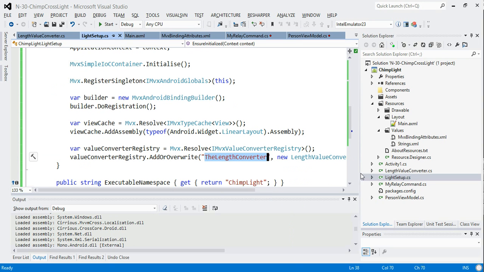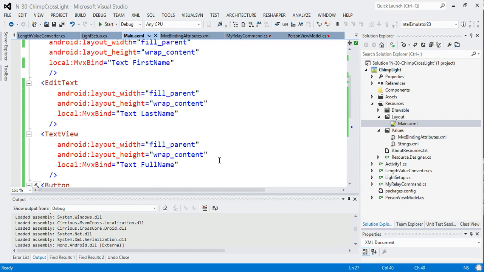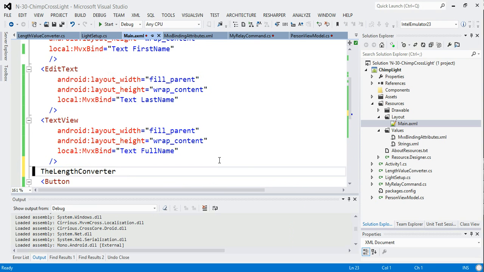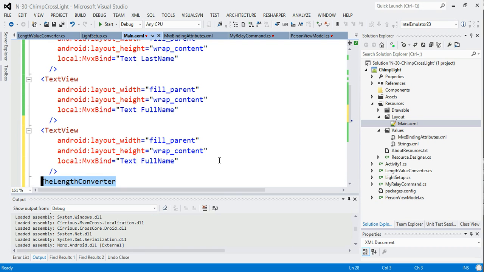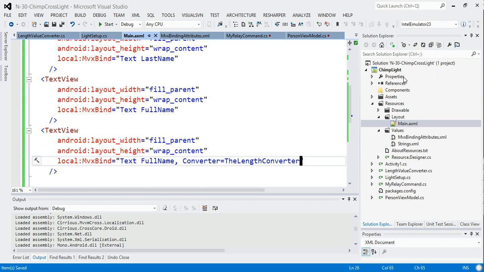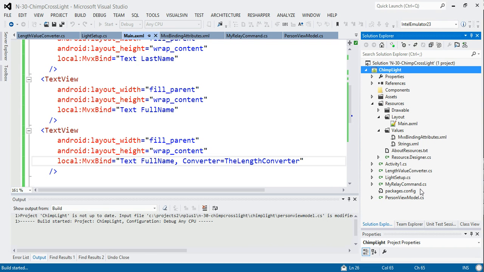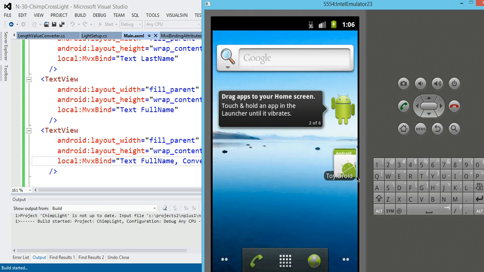So now registered, we will have a value converter called the length value converter. If I take hold of that, Control C, and go over to the main XML, let me put in another text view, and this text view is going to bind to FullName again, but it's going to apply a converter, which is the length converter. So let's do that, and debug, start new, and hopefully that will work in the emulator again.